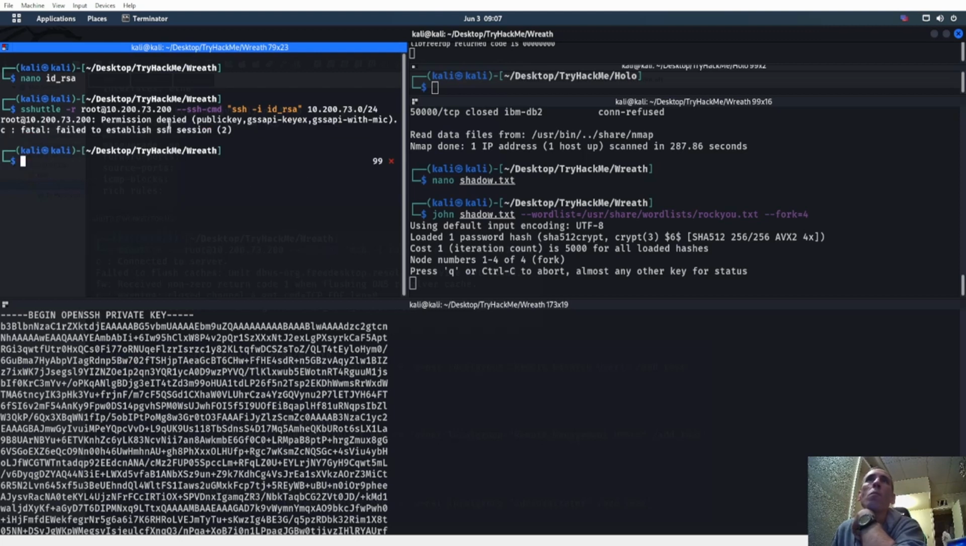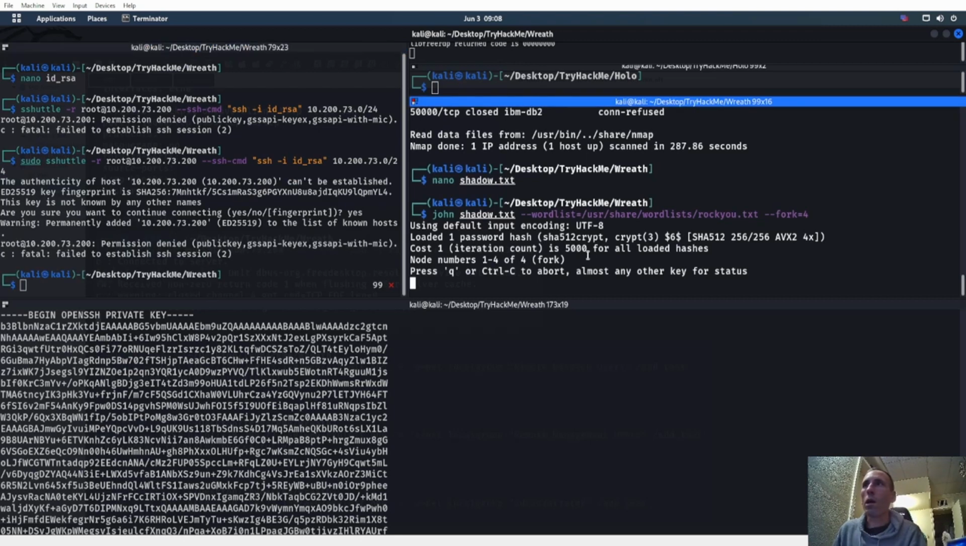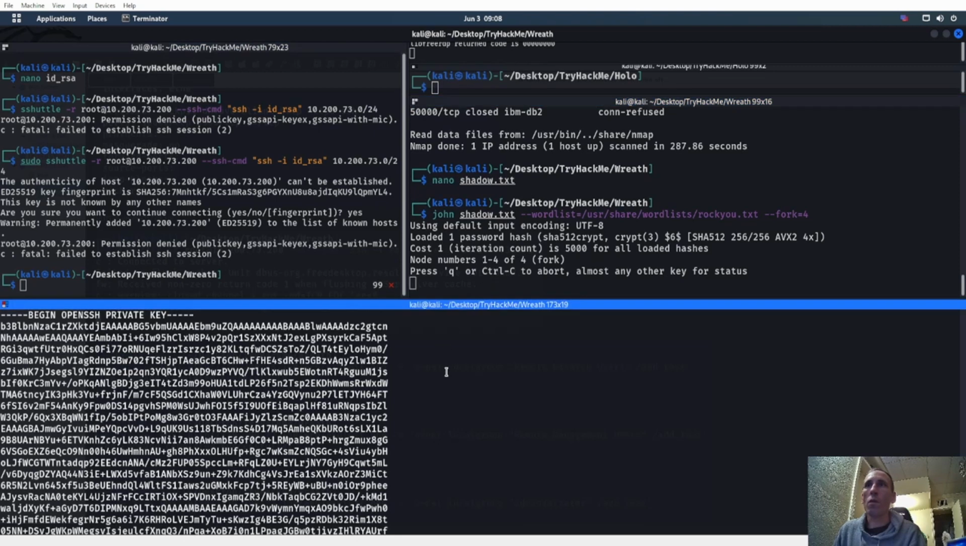Permission denied, failed to establish SSH session 2. Really? Okay. Can we do sudo? Does it have to be like that? I feel like it doesn't. Yes. You want to know why? Probably because I haven't logged in as root yet with the id_rsa key.